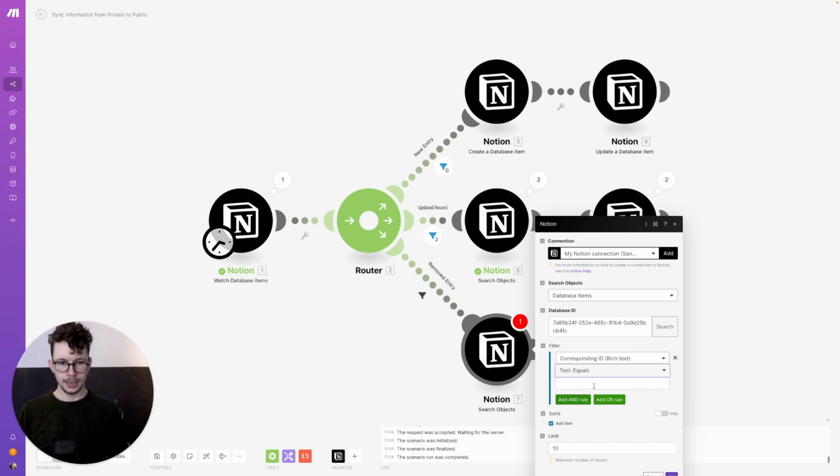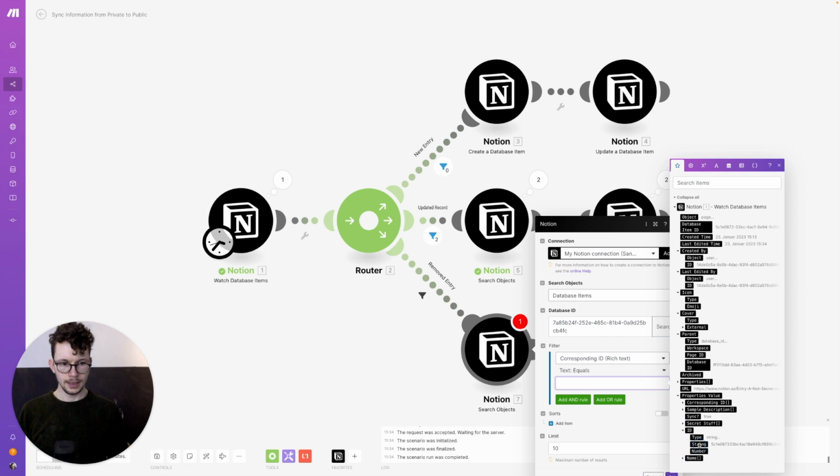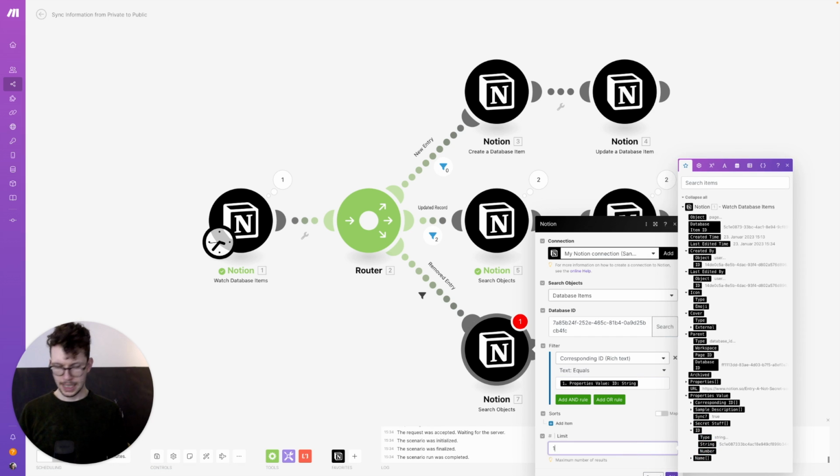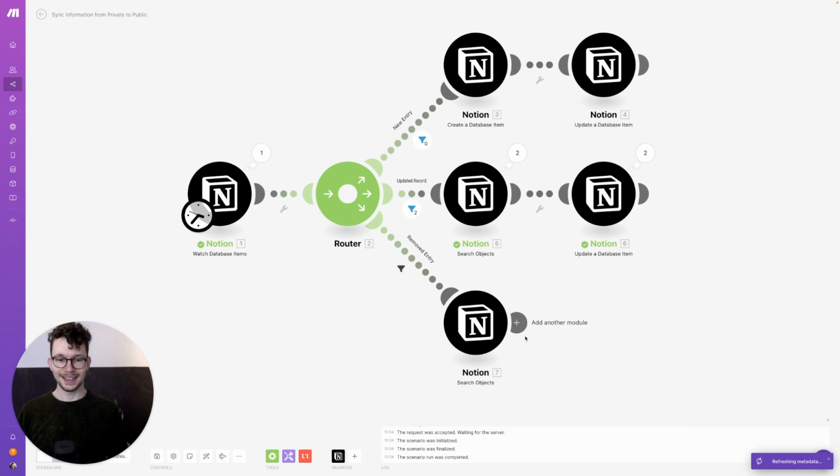Corresponding ID equals our ID here. Return that. Can I click this? Yes. Okay. And then the second thing, a bit confusing. There's no delete database entry, right?